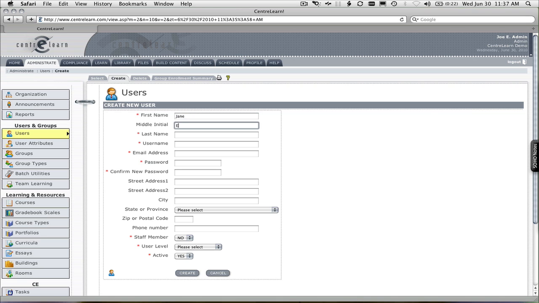To create one from scratch, click the Create View tab and enter the user's information. When entering a username, be sure and follow the naming standard selected for your organization.